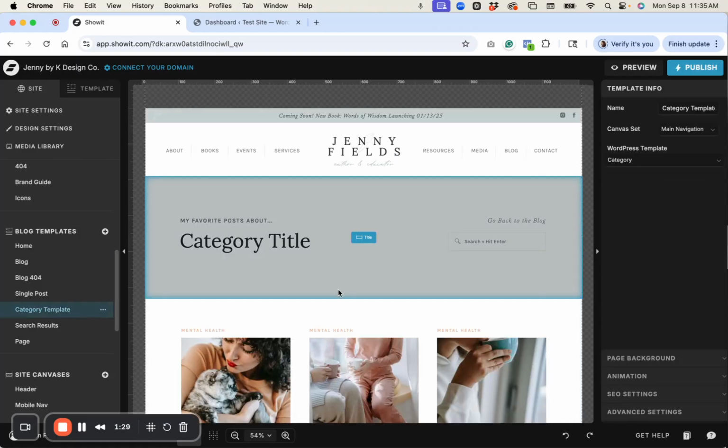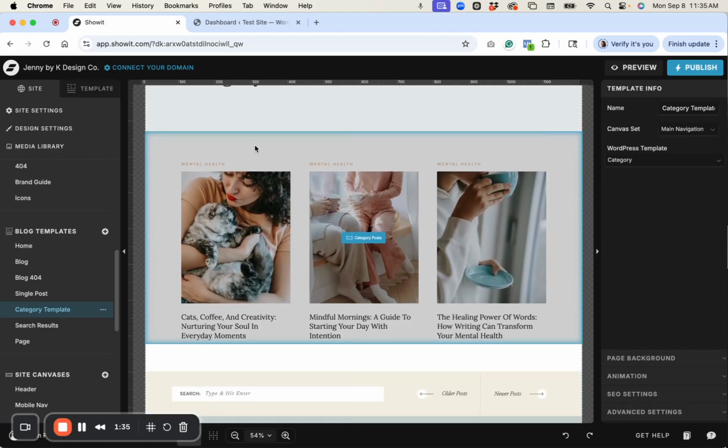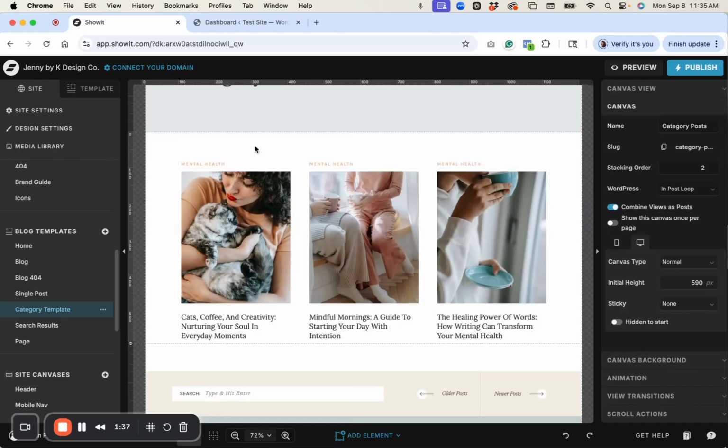template. If you've purchased a template from the Showit store, a lot of times they will already come with this created for you. So if you already have one, then that's great. It should already work out of the box for you, and you shouldn't have to do anything additional. The kind of key components of this category template is that it is created as a blog template. And then it has a canvas on the template that is set to in post loop.